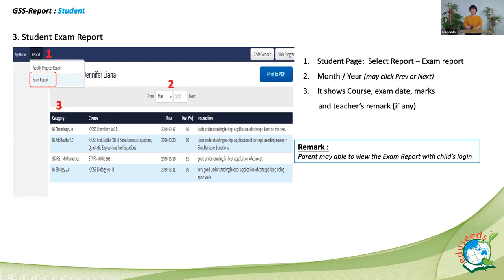Remember, as a parent, I think parents also can see the progress of the child. How they can see it is that parents can log in with the student's username and password, and they will see what the student sees.